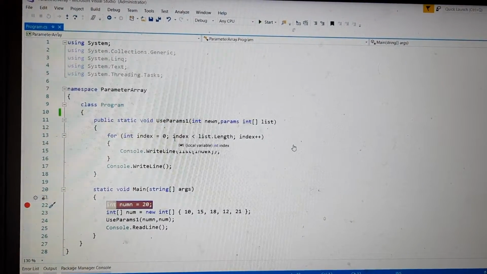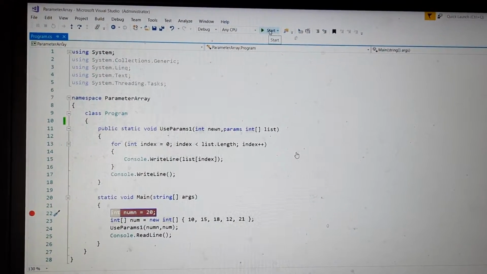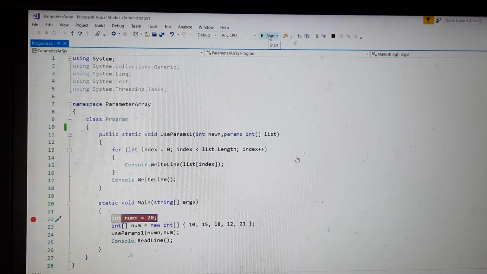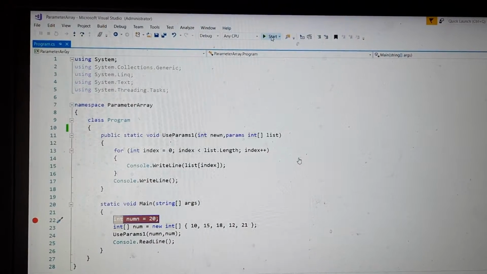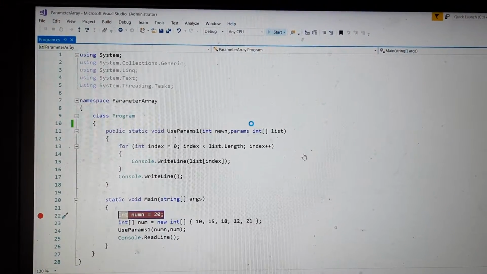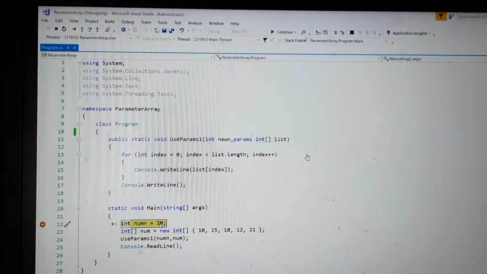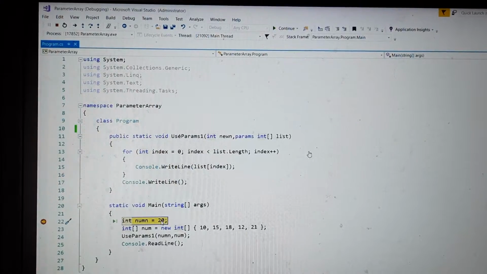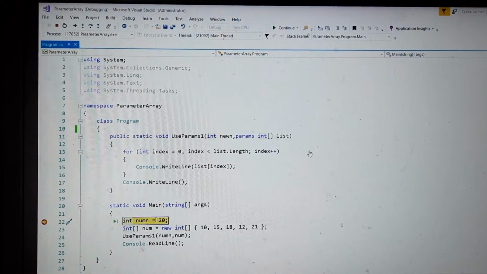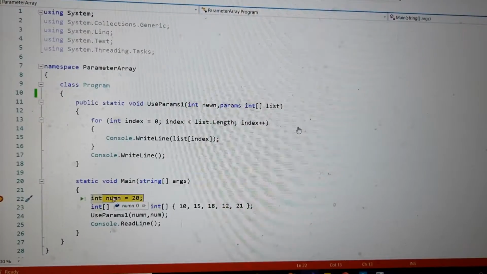Now I am going to run the application. To run the application, click on this button. And also you notice that the breakpoint gets hit here when the execution reaches this particular line. At this particular point, you can check the value as well.